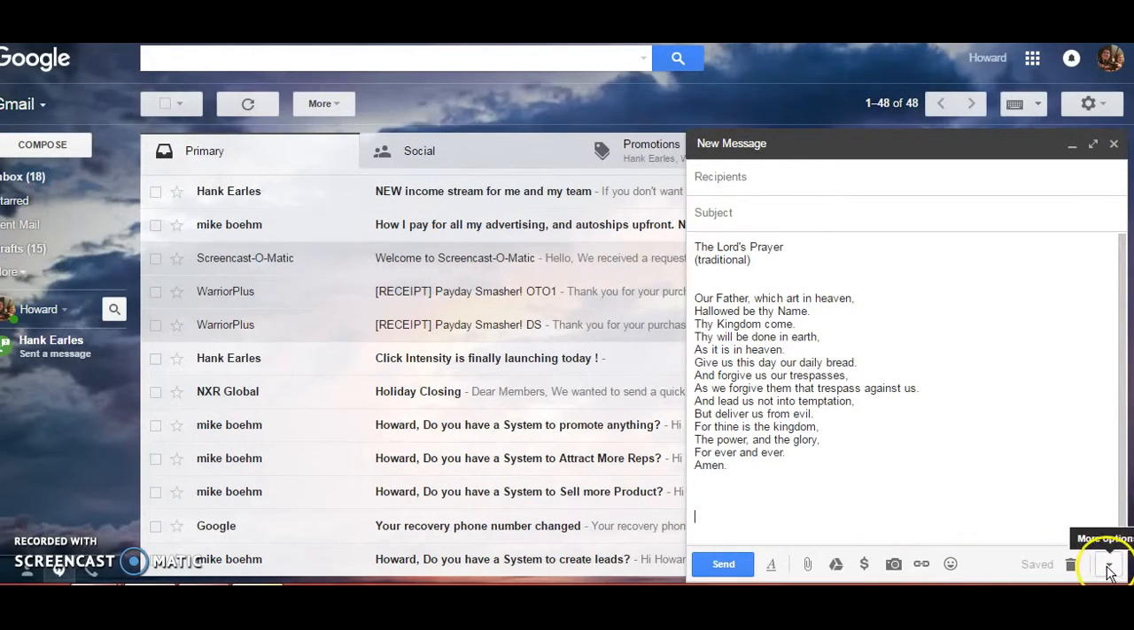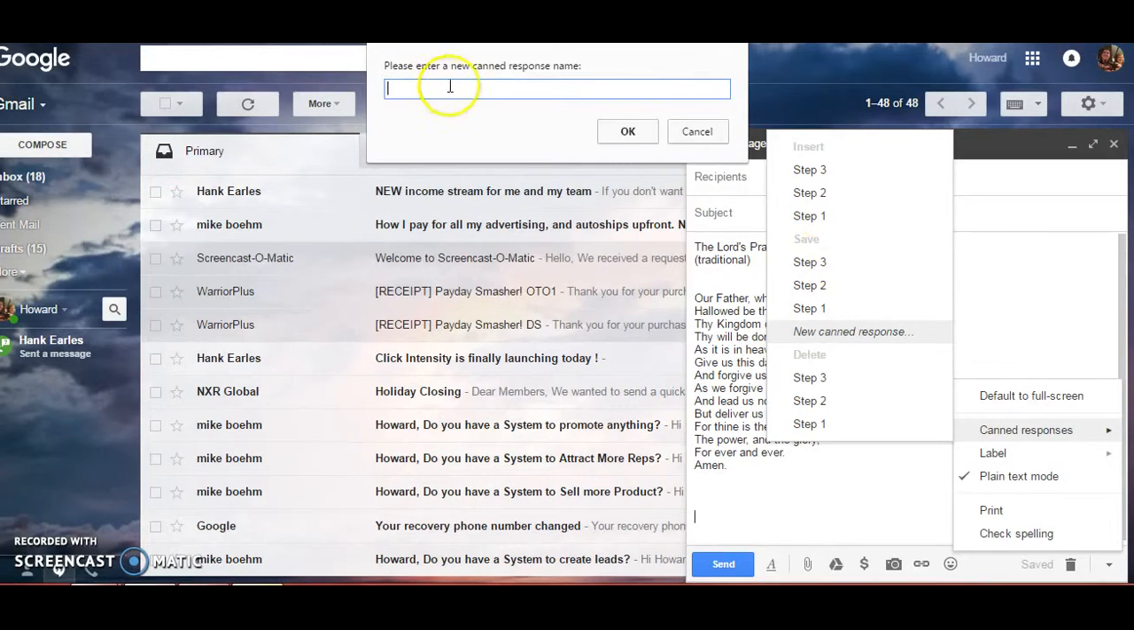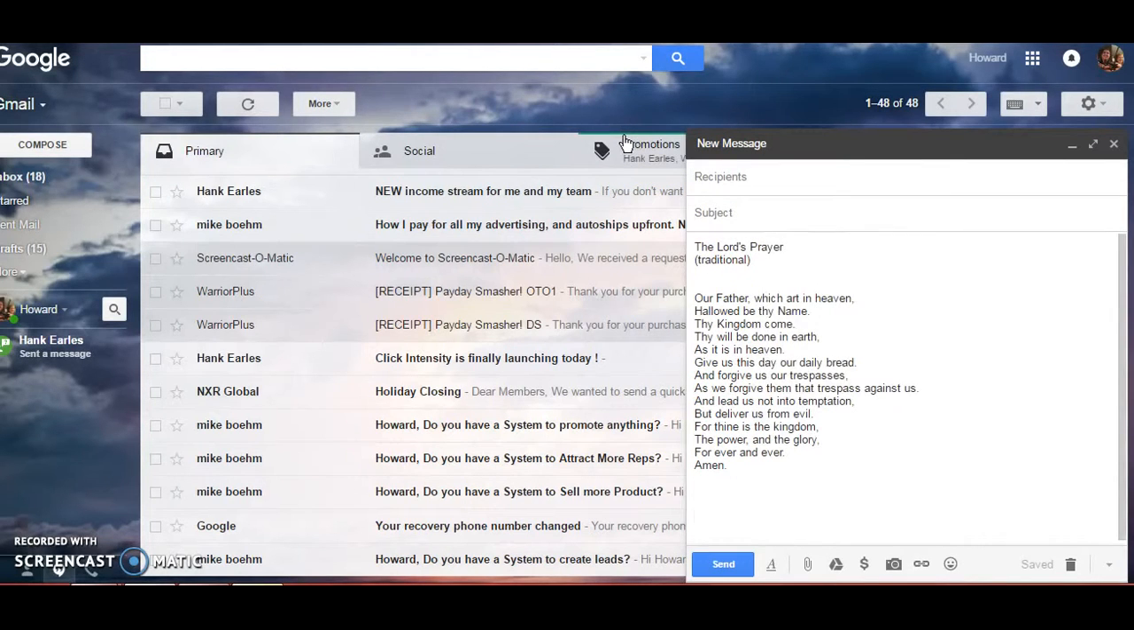And then we're going to go down here where it says arrow, and you'll see the canned response. So move your mouse over here gently. Go up here where it says new canned response. Click it on there and give it the title, The Lord's Prayer. And there it is.